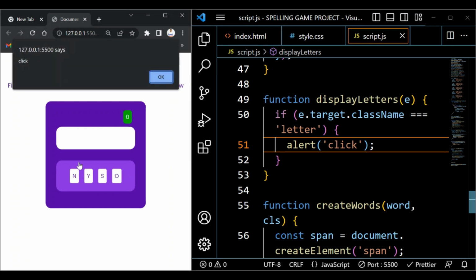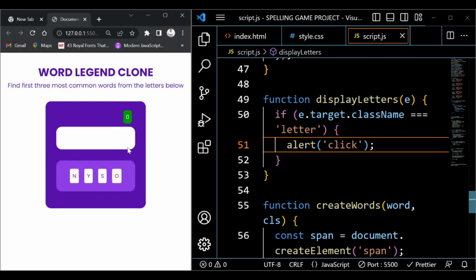When we click, we want the output to pop up, showing the particular letter we click. Then when we get three or four letter correct words, we're going to output it here. So let's do that.